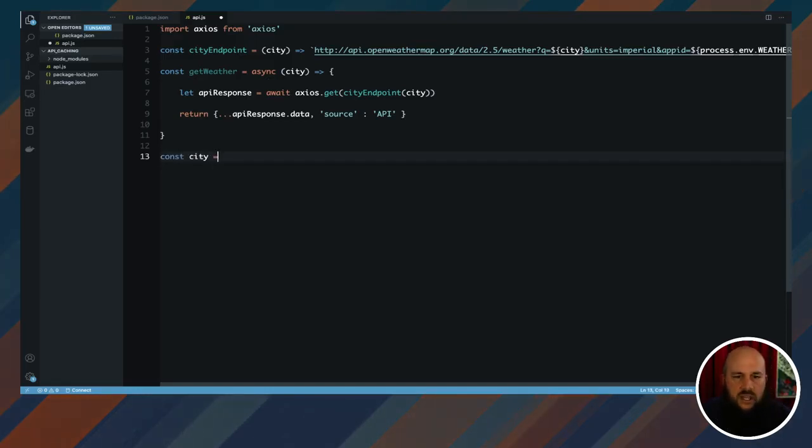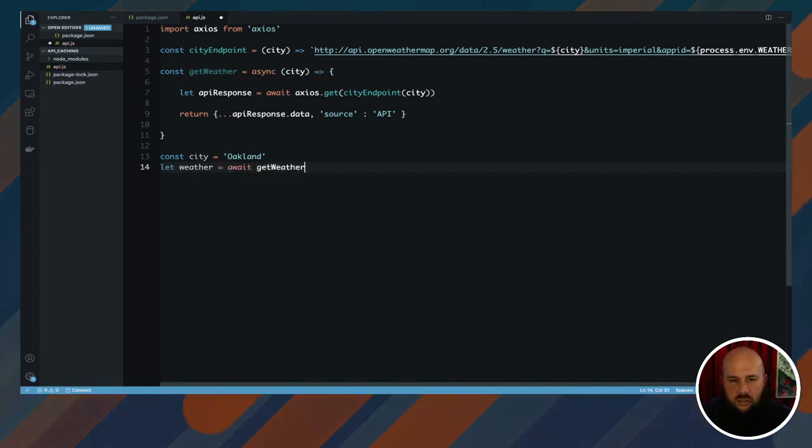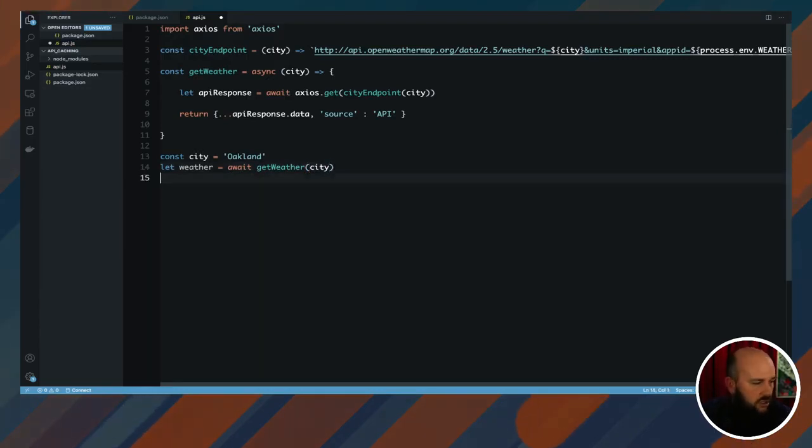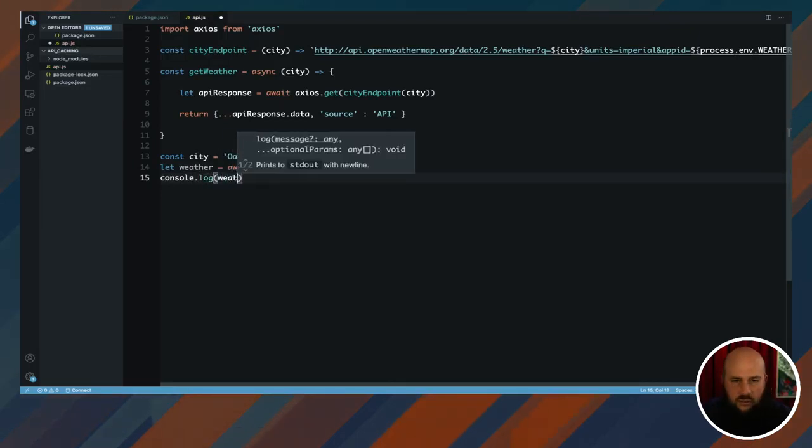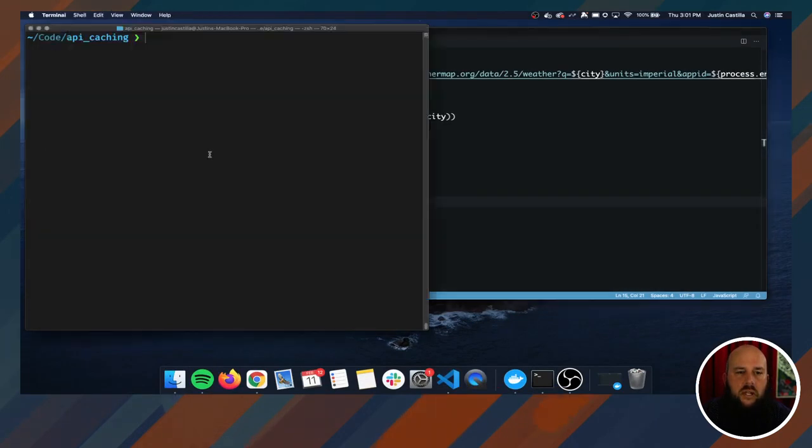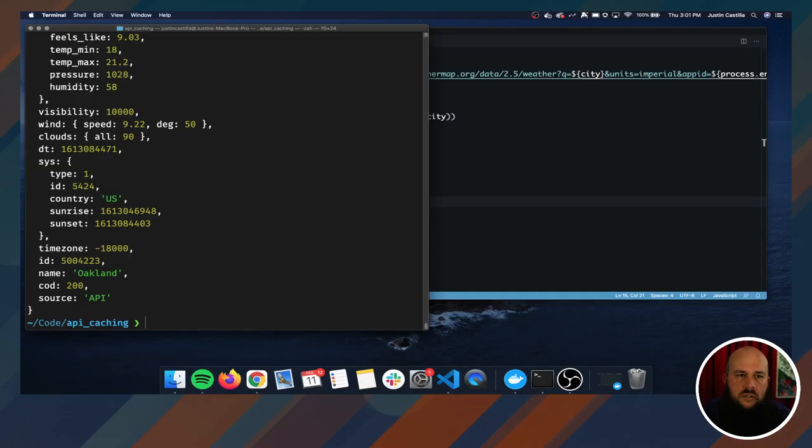So city equals Oakland. And then I'll create a variable called weather. And let's call getWeather. We'll pass in our city. And then finally I'll console.log weather. So now I will go here and call api.js with node.